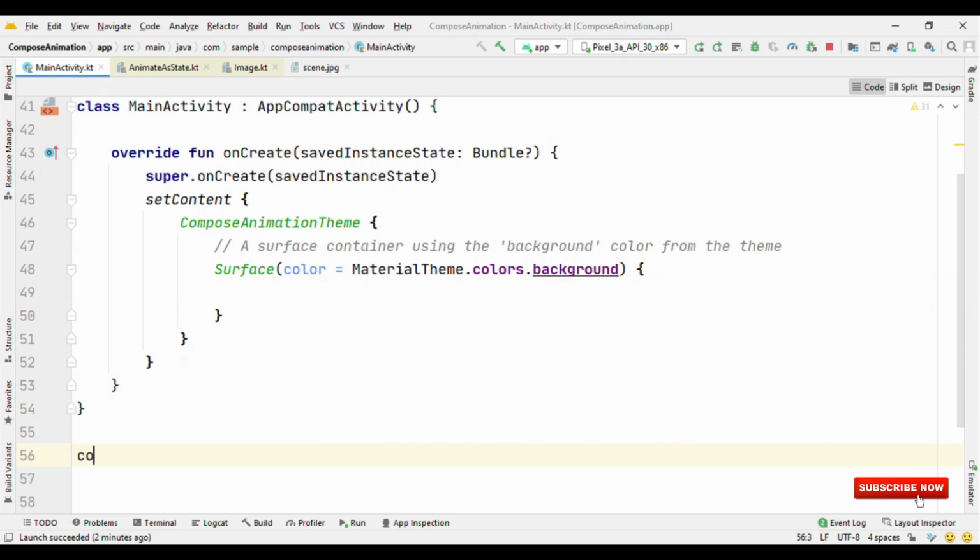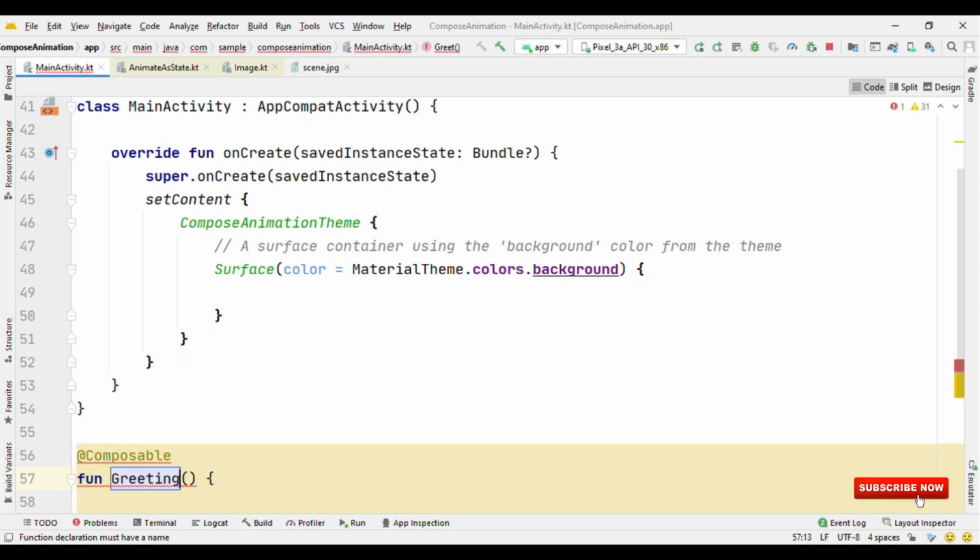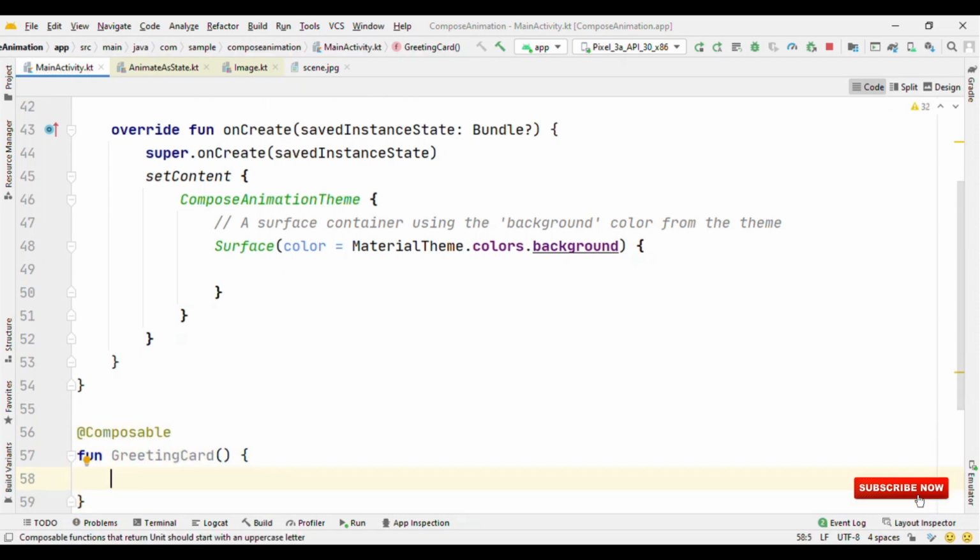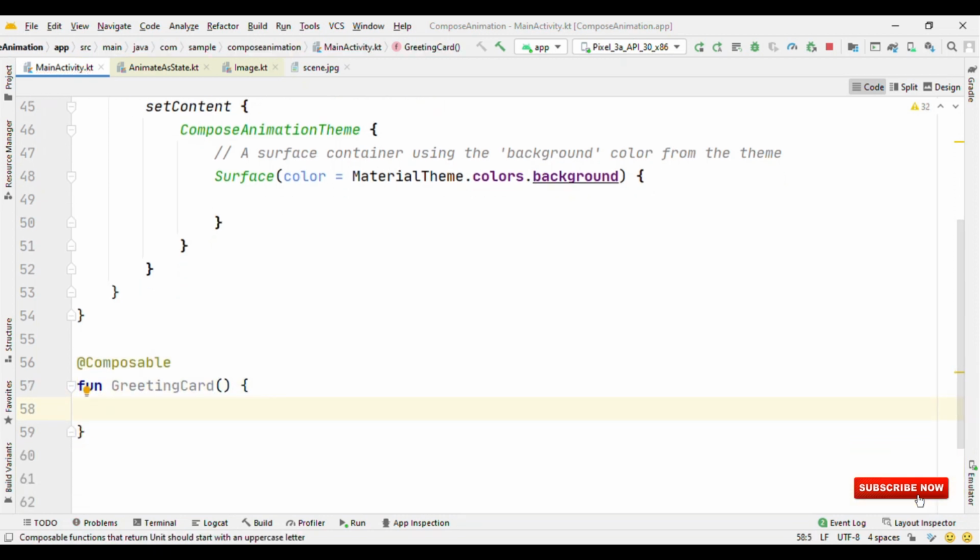Let me create a composable greeting card. What I need is an image on the top, and right below the image we'll have text. And then we'll add animation to the text and to the image. So for text, we'll add the animation for the visibility, and for the image, we are going to add animation to change the shape and the size of it.